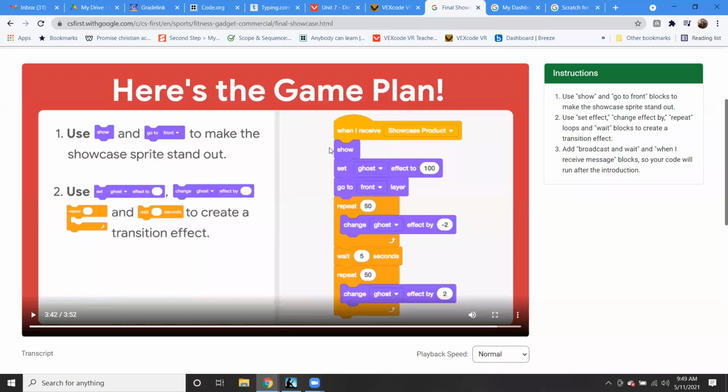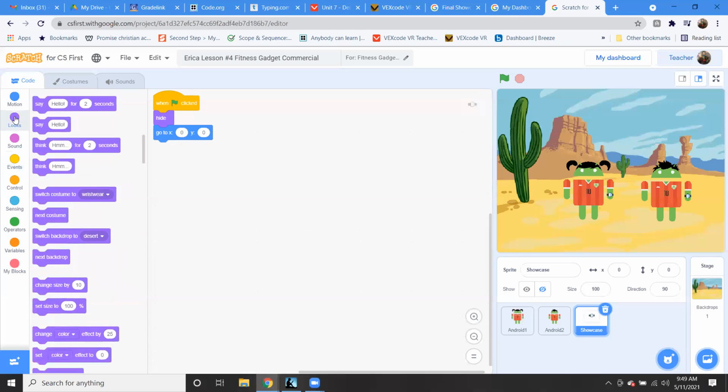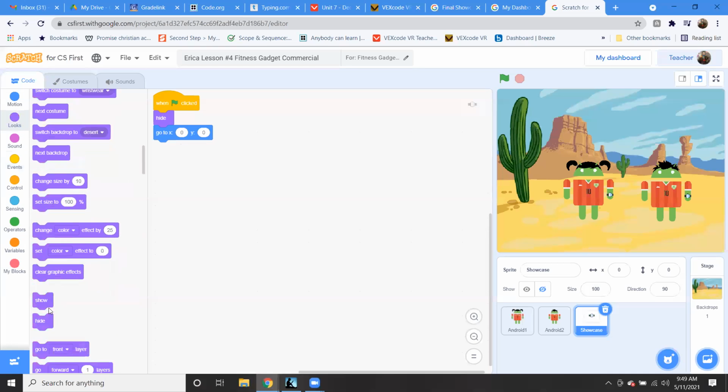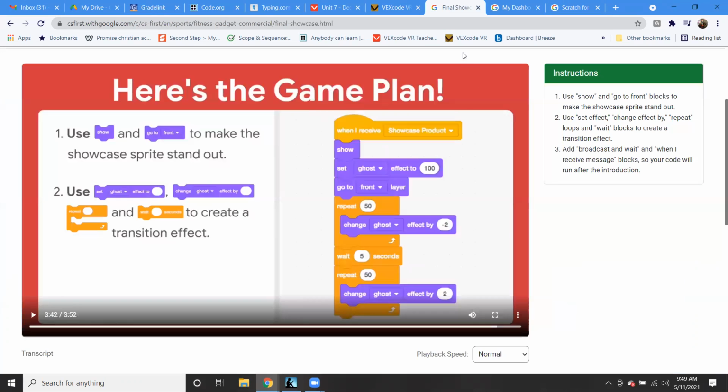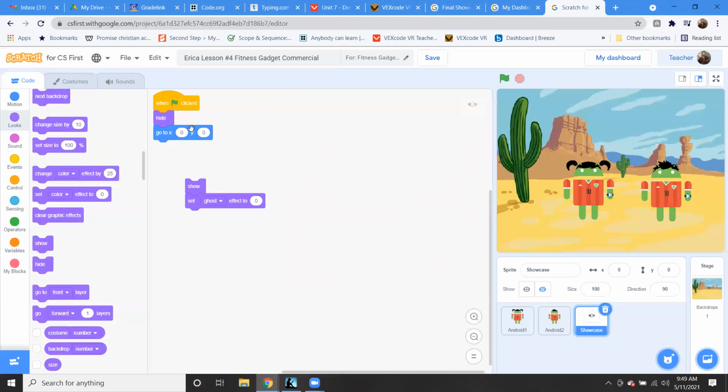So we're going to start with our show block, and then we want our set ghost effect block. So let's look for those blocks. They'll be in the purple one. So we want our show block, and then we want to look for our set ghost effect block. They have different ones here, so you want to use the ghost effect. And then you want to go to front layer. They have different layers.